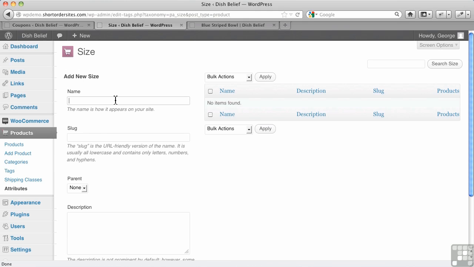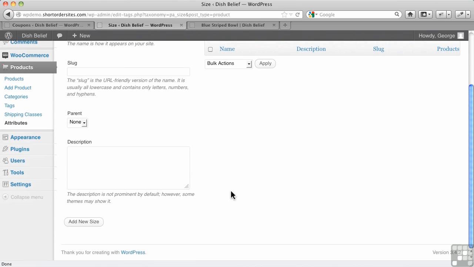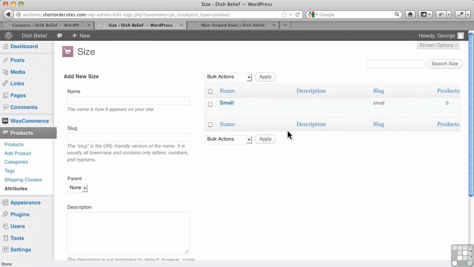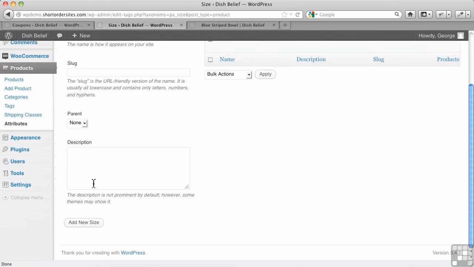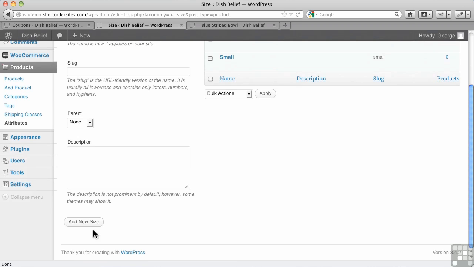Okay, so I'm going to add small, and I'm going to leave the slug there. Okay, and then parent none, add new size. Okay, so I've got small, and now I'm going to add medium, and we drop that there, and we add finally large. Okay, so now we've got large, and we're going to add our new size.